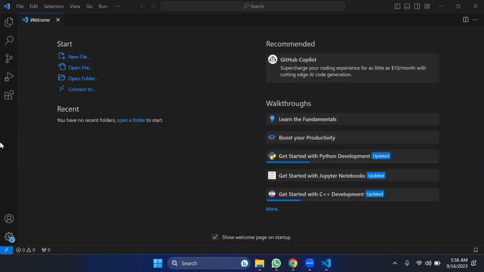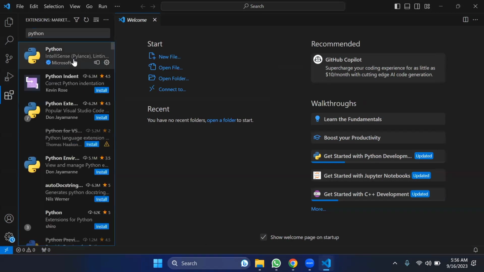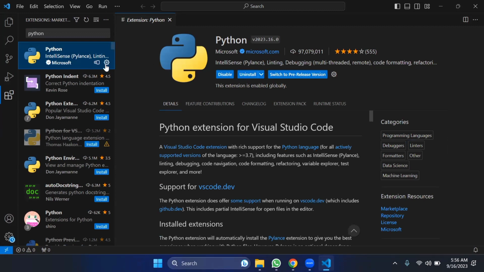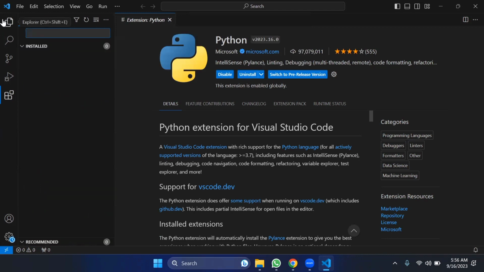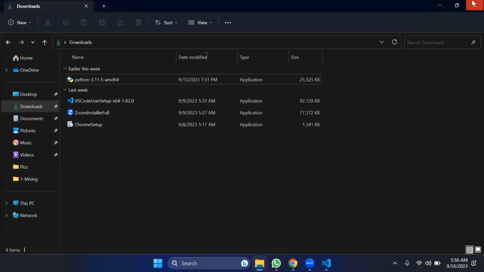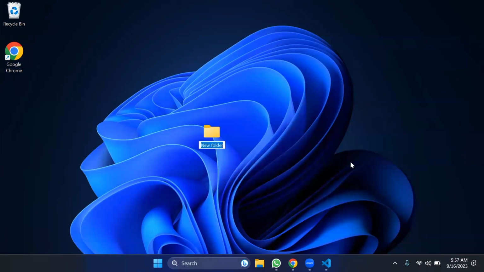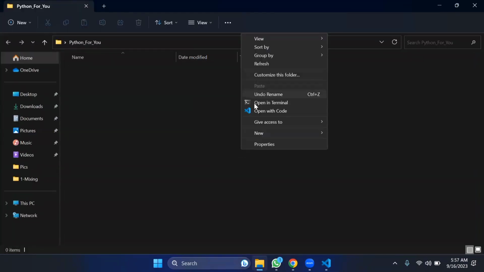Come into Visual Studio Code, click over here on the extension button, three boxes, and then search Python. Download this extension. I have already downloaded it. You just have to click install, then this extension will be installed for you. Come over here, I'm going to make a folder. The folder name is Python for you. Right click over here, show more options, then you can open with code. Click on open with code, then Visual Studio Code opens.